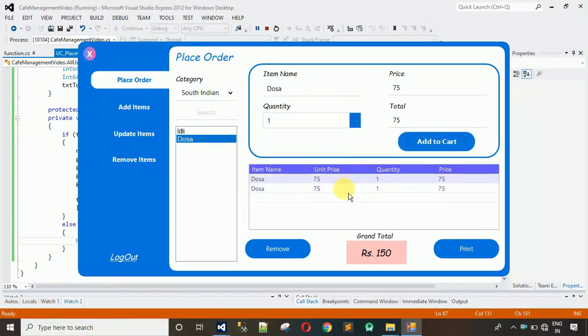We have to remove the selected item only. When I click on this and try to remove this, then this row will be deleted. So first thing what I want is, when I click on this, the selected row price, so that I can decrease that price from this total. So first thing I'm going to code on this data grid view cell click event.